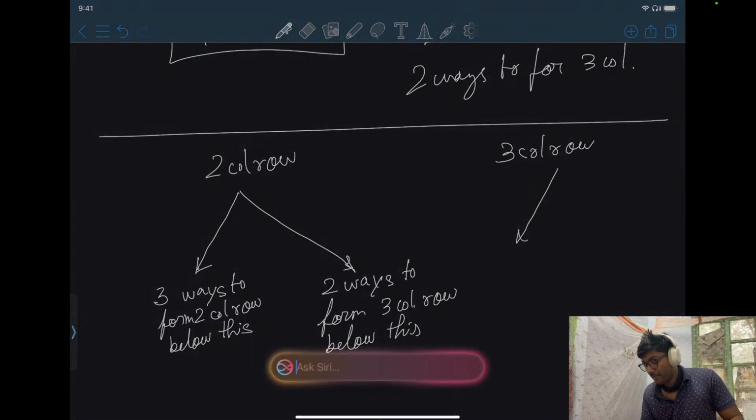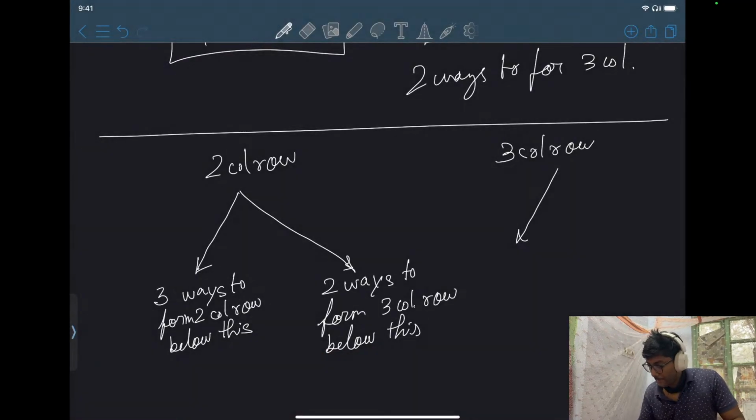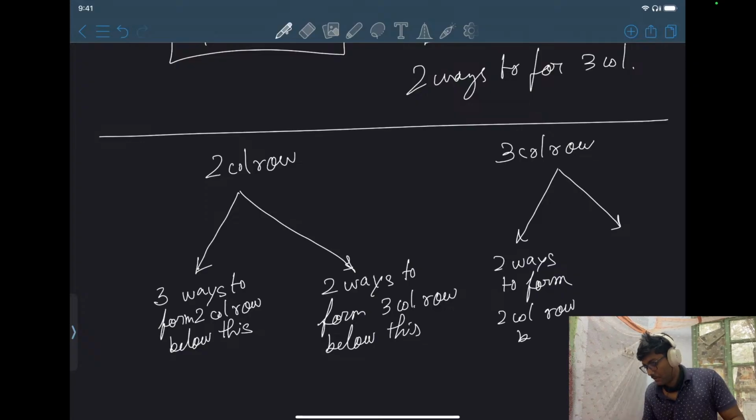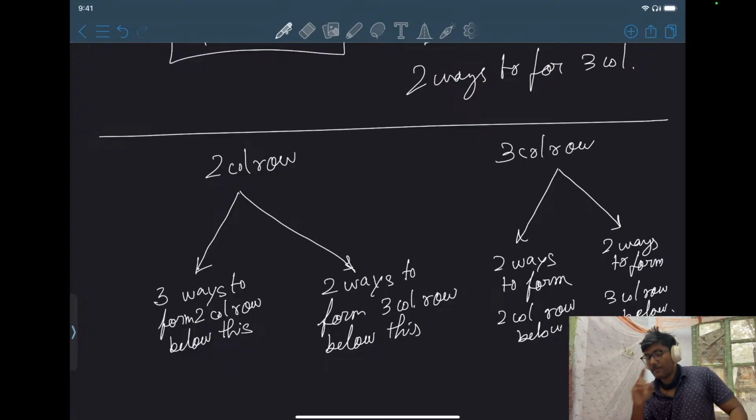Similarly, if we have a 3-color row, then there are 2 ways to form a 2-color row below, and also 2 ways to form a 3-color row. Initially we have 6 ways of creating a 3-color and 6 ways of creating a 2-color.